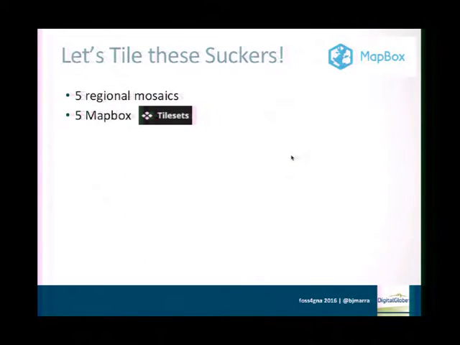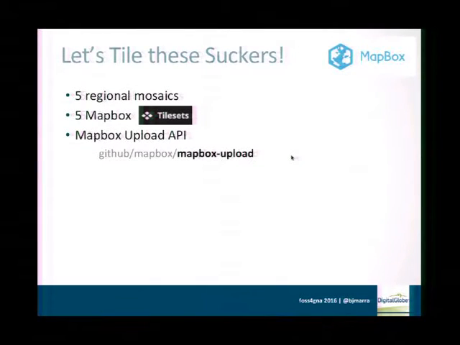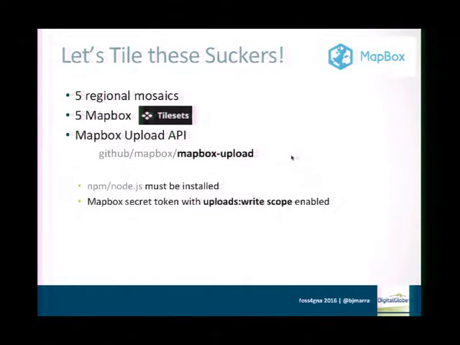All right, so we've got those regional mosaics up there, the metadata, and we want to create 5 different Mapbox tile sets. So let's tile these suckers. We use the Mapbox upload API. Find it on GitHub. You do have to have Node.js installed, and you have to have a Mapbox secret token with a specific write scope enabled.